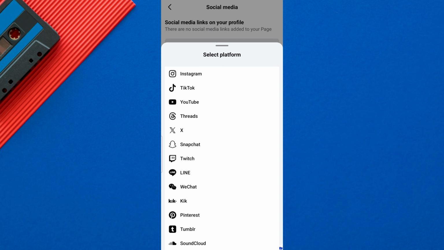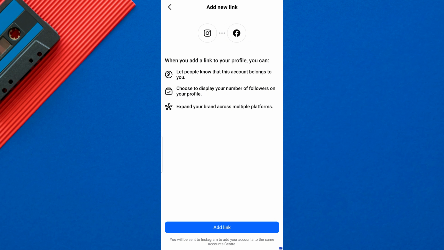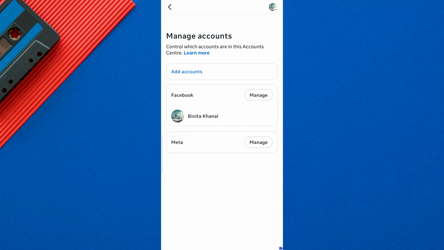Do you want to add Instagram link to Facebook profile? You can put Insta link on Facebook with just a few simple steps.